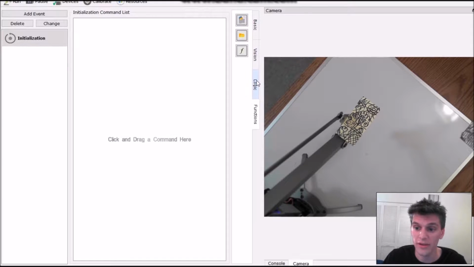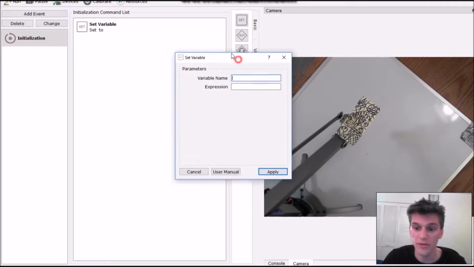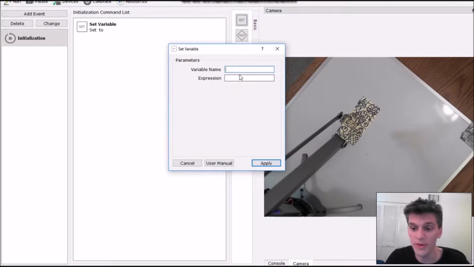Go ahead and click the logic tab down here and drag in the first command, the one that says set. In uArm Creator Studio, you can create variables and set them to various types like numbers, strings, any Python type, in fact. And you can use them later on. The idea for this is to get rid of all the syntax so it's less complicated for beginners. A variable is essentially a way to hold a value.